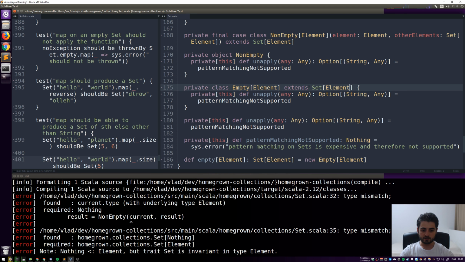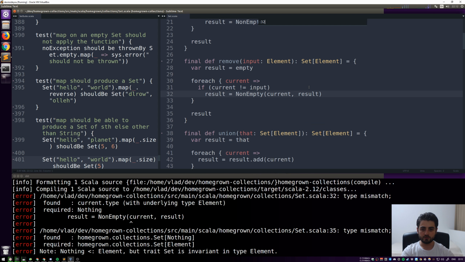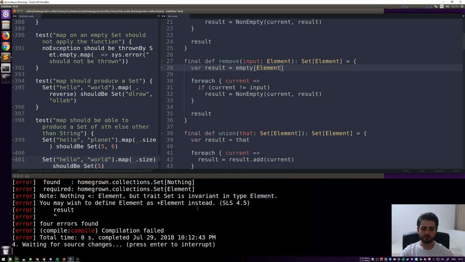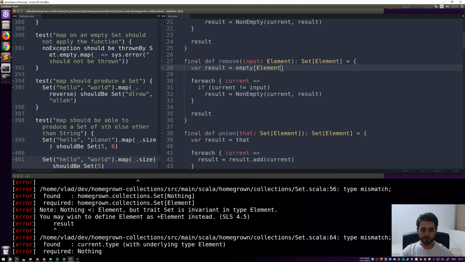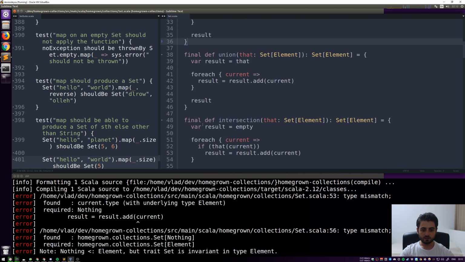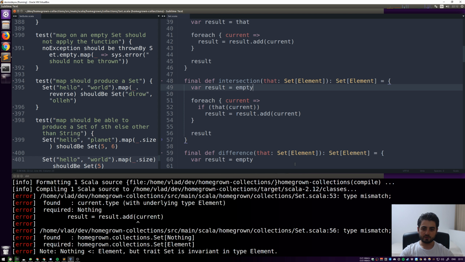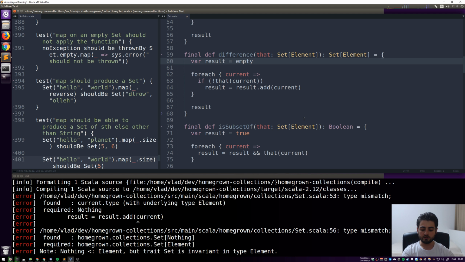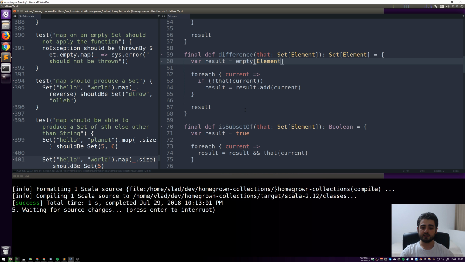The first one's happening on line 32. Let's see, 32. All right, so this is one of those cases where we need to help the type inference a little bit. So over here we can say that this is an empty of an element. Right, so now we have only 4 errors left. It's probably the same thing somewhere else. Let's see, 53, which is over here. Yeah, it's pretty much the same thing. So we're going to do element over here. We're going to do element over here. Maybe it's going to be enough already, actually. Oh, yeah, it is actually enough.